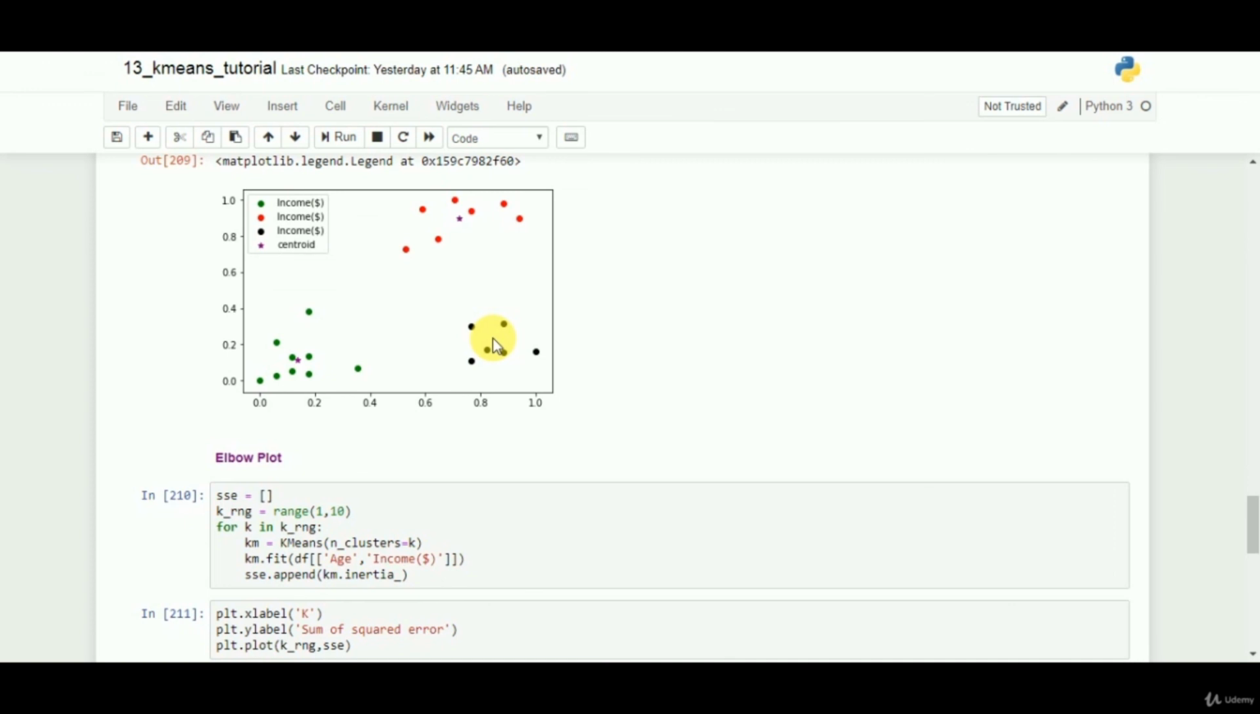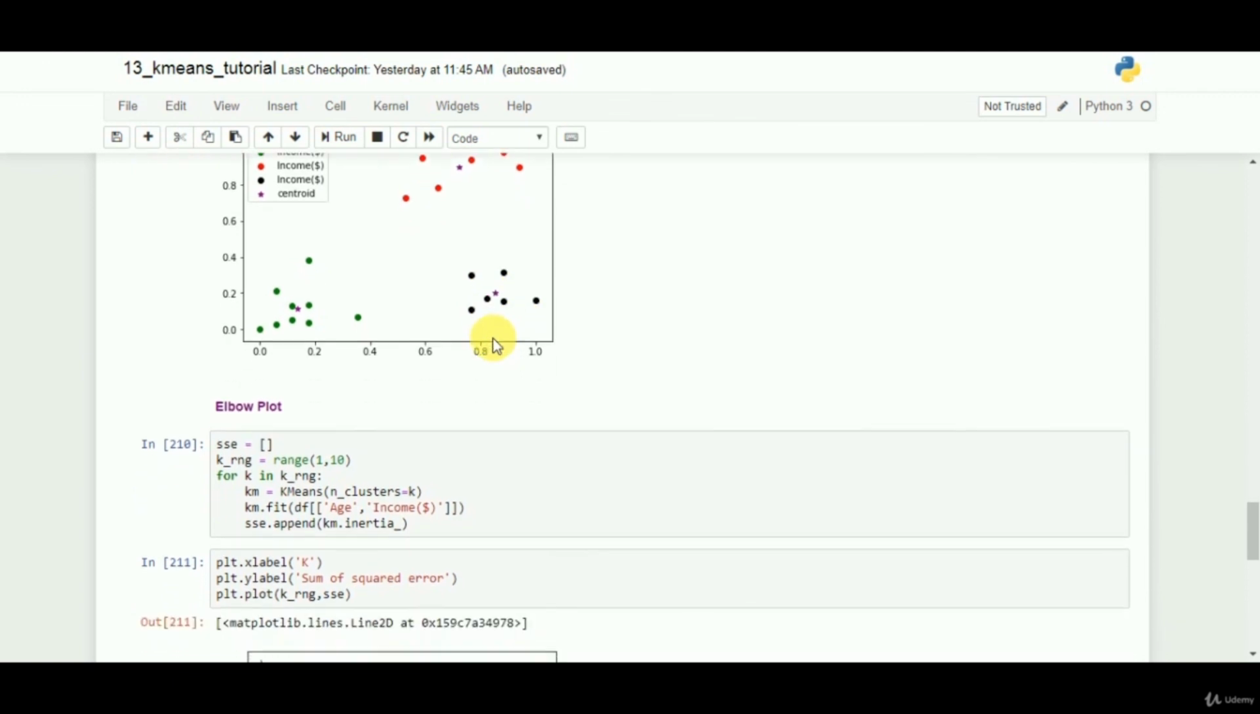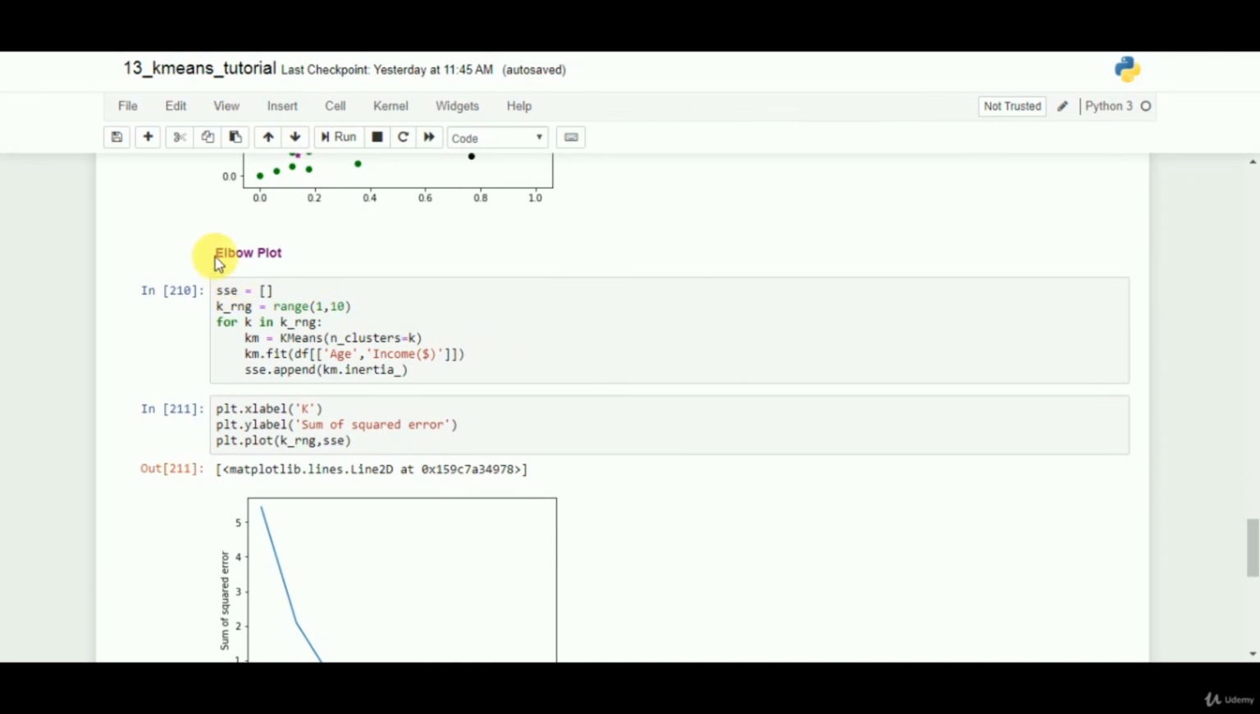Because this is a very small dataset, we can easily see that there are 3 clusters. But there can be a much more hectic dataset which can contain thousands of clusters. How would I get to know which cluster number is preferable? So we will use the elbow plot.